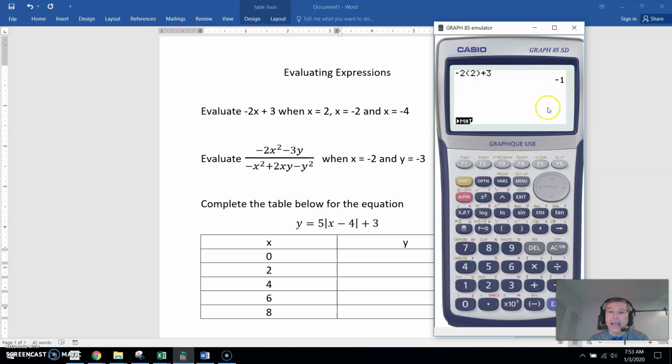and there's your answer for when x equals 2, you get negative 1. And you could even, instead of retyping it again, and when x equals negative 2, retyping it something like this, negative 2 parentheses negative 2, then plus 3 to get the answer, which I just did.